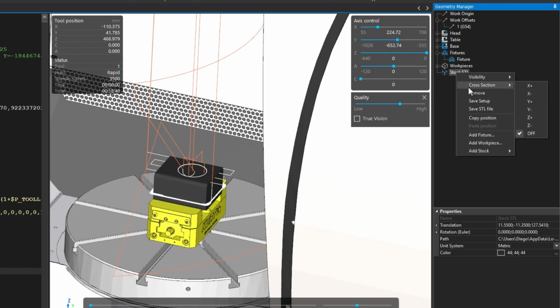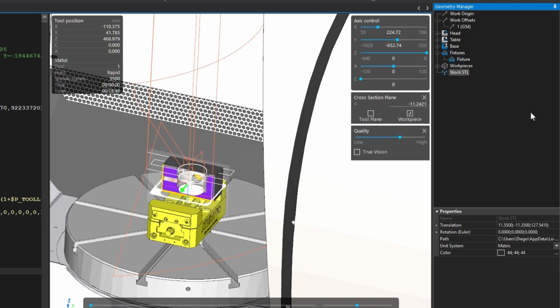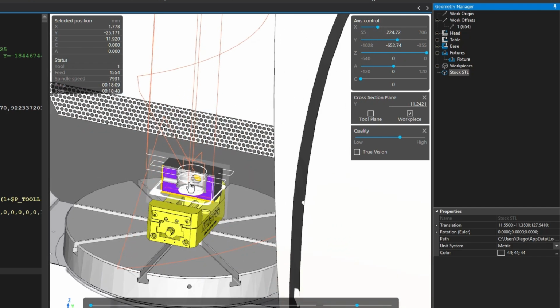Right-click to access the cross-section tool. You can fix the section to a defined plane and apply an offset, or use the gnomon to move it freely. You can also activate a dynamic cross-section, which locks the cutting plane to the tool's position.